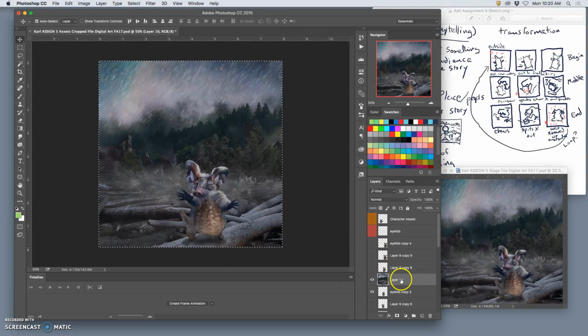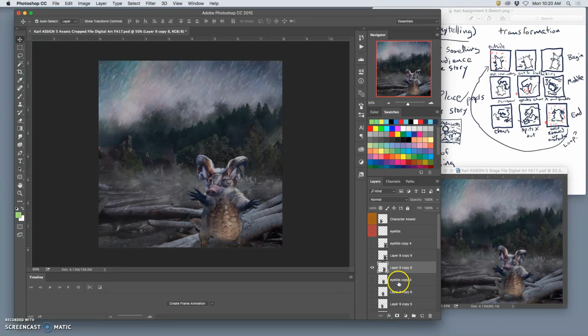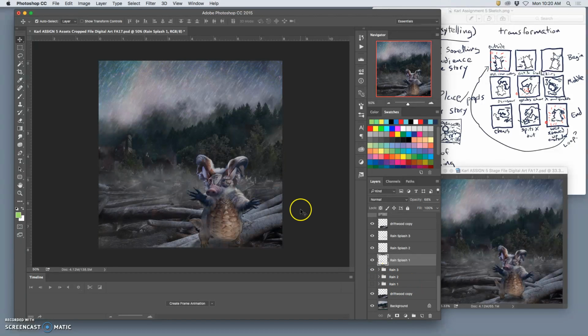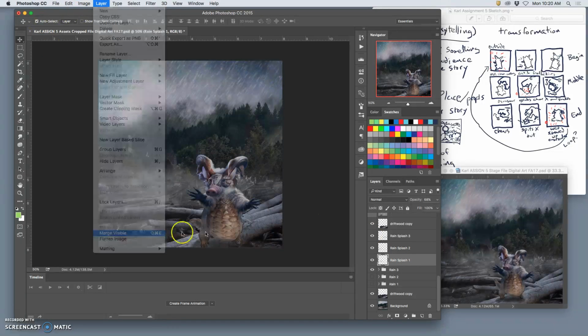Back to your assets, hit Command D to deselect, delete that frame, move to the next one, and we just keep repeating this. Play with my opacities. Let's see if you even need to go to the topmost layer. I know you need to be on a layer that's turned on, but let's try Option, Layer, Merge Visible.